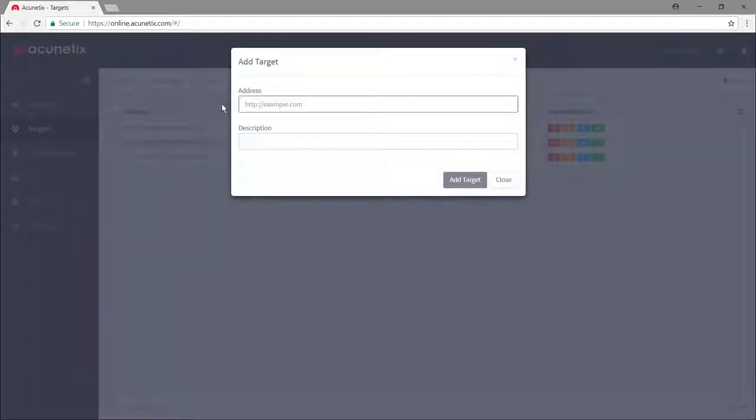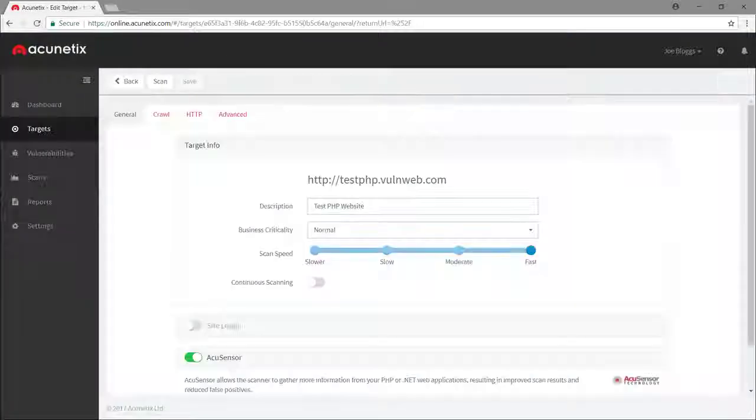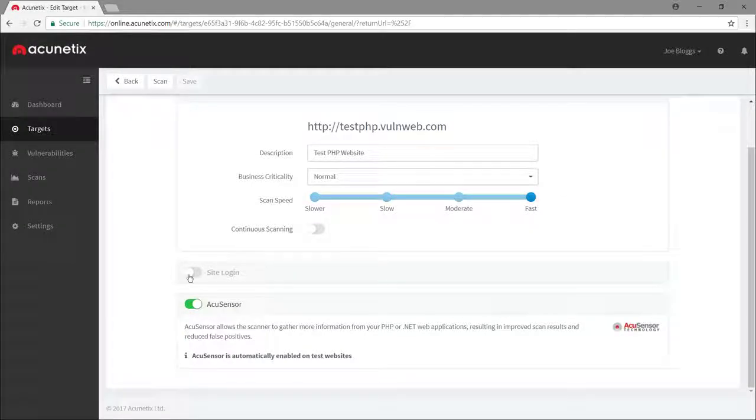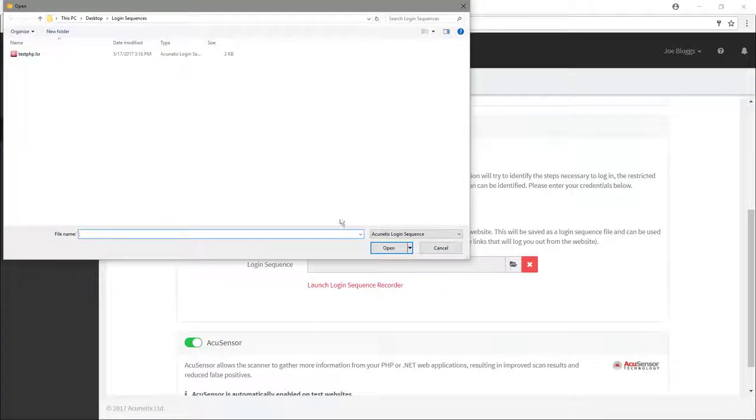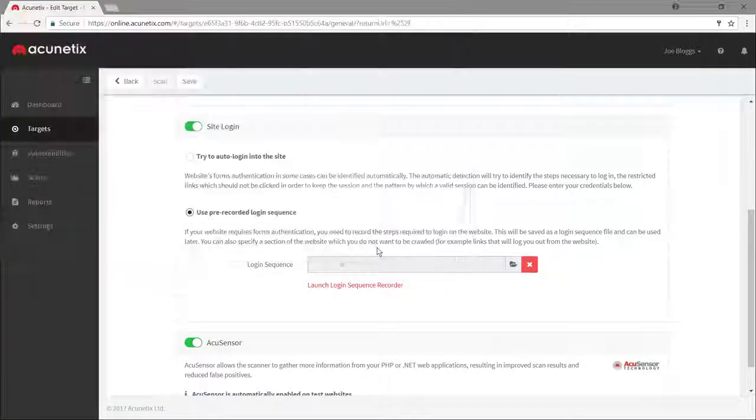Acunetix organizes websites, web applications, and network assets into targets which you can configure individually. For example, most websites have a restricted area which needs to be scanned too. You can either provide Acunetix with a username and a password and let it figure out how to log in automatically, or you can record your login steps in a login sequence.